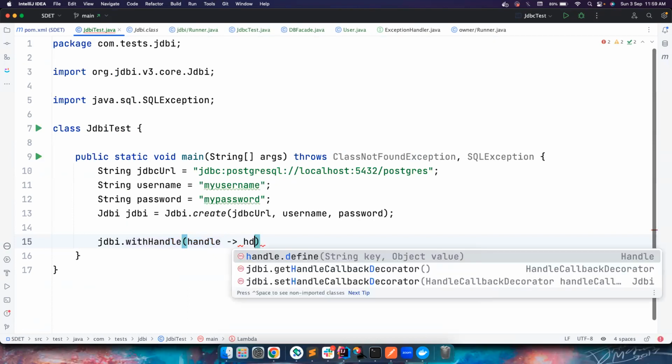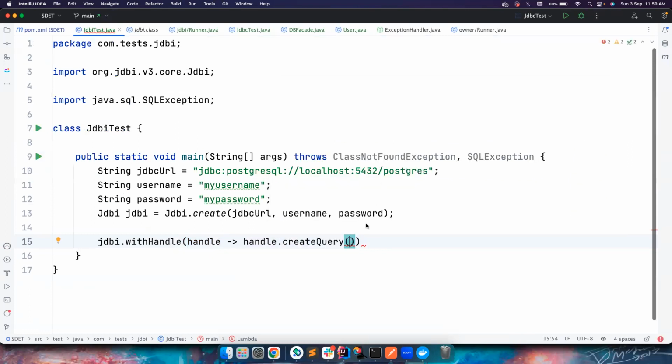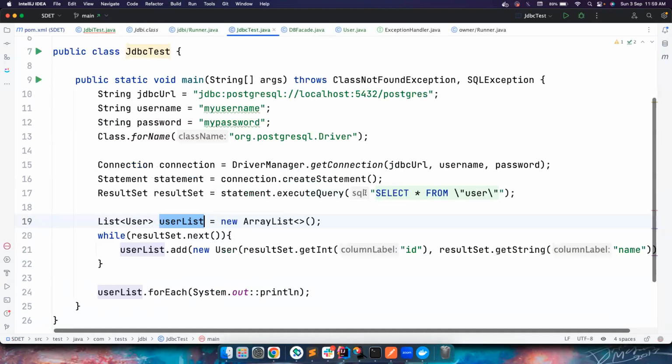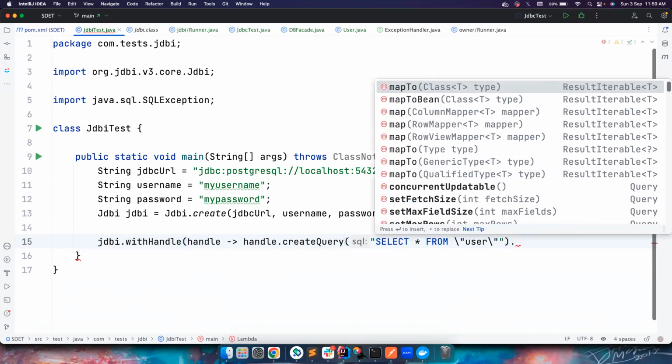So if somebody is giving me a handle, what I can do with it is execute a query. I can make a select query, I can do a create query, and then I can pass the query. So what is the query? Just to save some time, I just copied this query from here. They're going to execute the same query, okay? And once it is done, what I want to do.